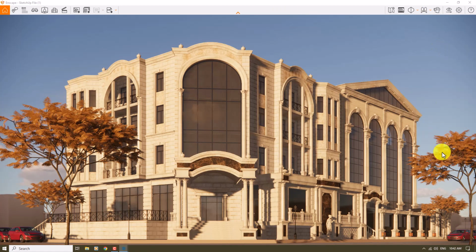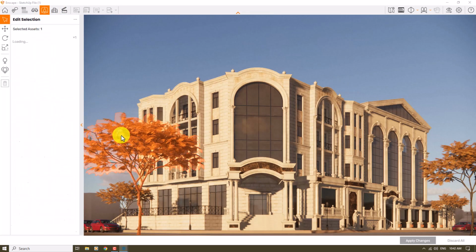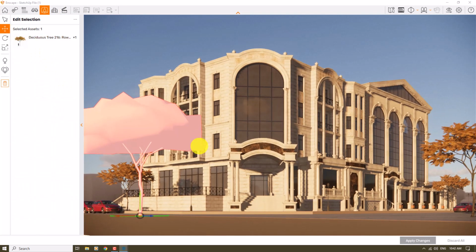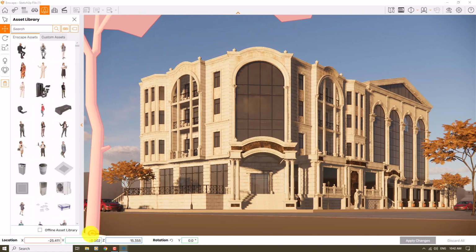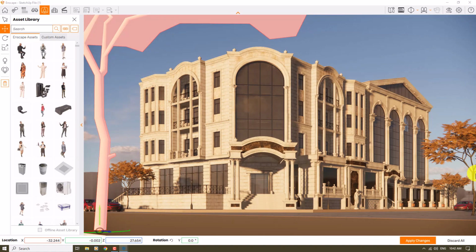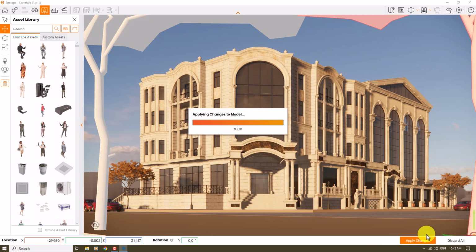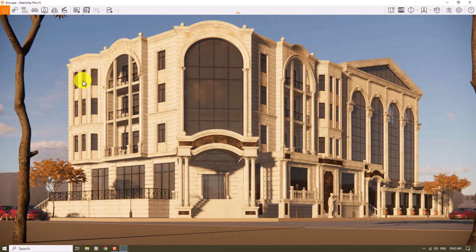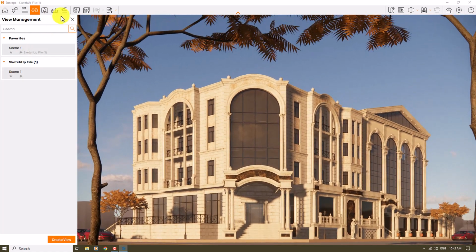So I have some problem with these trees' position. So I'm going to click on the asset library, select these three in here, and move it near to my camera, like that. And this one too. So I'm going to click on the apply changes, and as you can see, now we have this scene in here, and it's really wonderful.